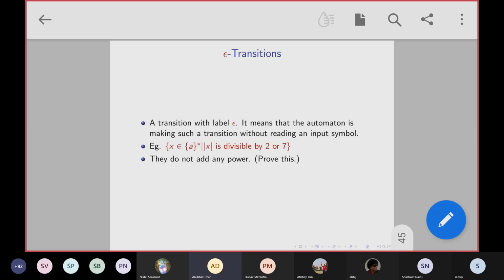We can copy all the transitions from the next state to the current state. No, so for example, if you have state Q1 going with an epsilon transition to Q2, and then Q2 takes an edge A to Q3, then what are you suggesting? If we encounter the alphabet A, then we can go directly from Q1 to Q3.